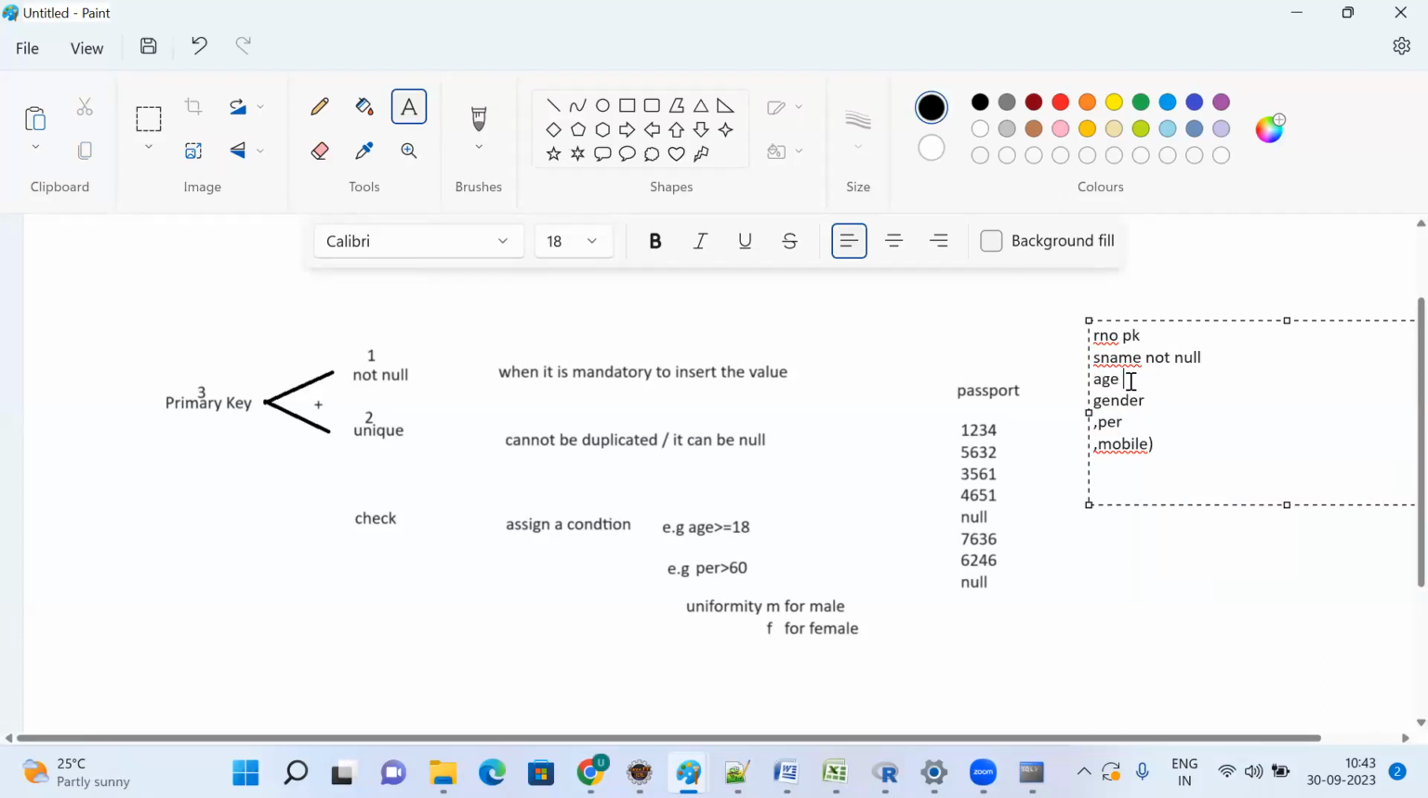And age, what will you give for age? Not null. Check. Not null, okay, and you will also give a check. Yes, sir. Integer. The age should be more than 18. For gender, what will you give? Not null, and also check. Like male, female, that it is male and female only, not more than that.